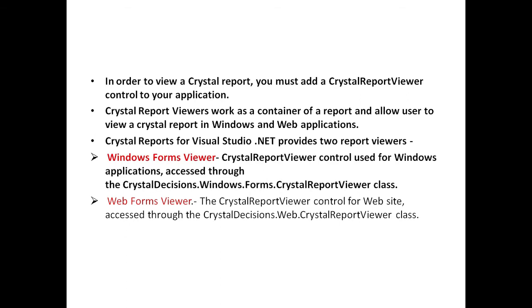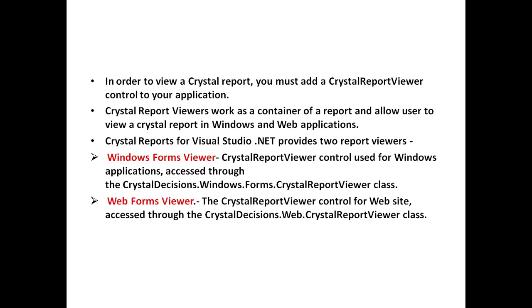One is Windows Form Viewer. This control is used for Windows applications, accessed through the CrystalDecisions.Windows.Forms.CrystalReportViewer class. And second is Web Form Viewer, which is used for websites, accessed through the CrystalDecisions.Web.CrystalReportViewer class.